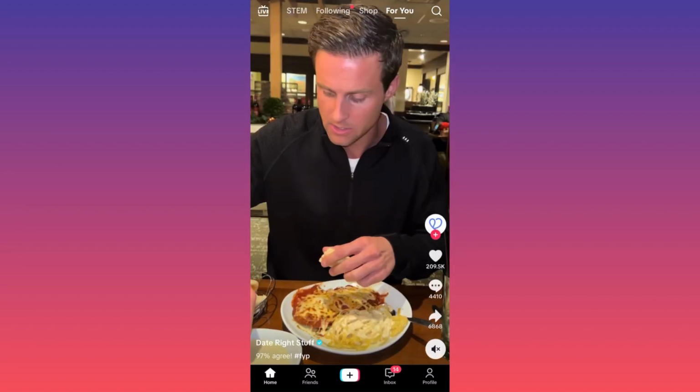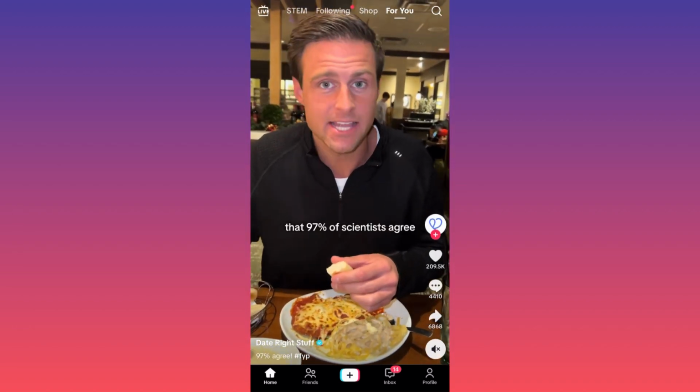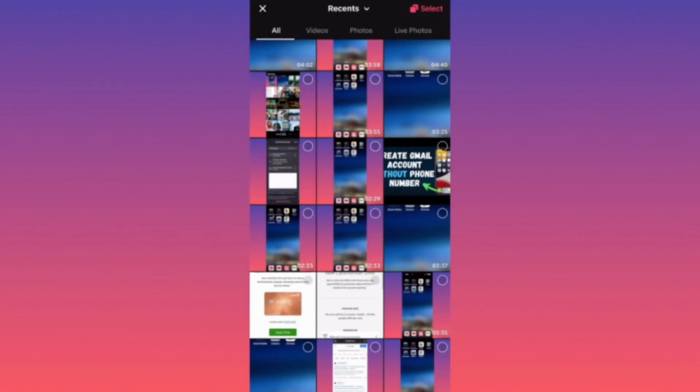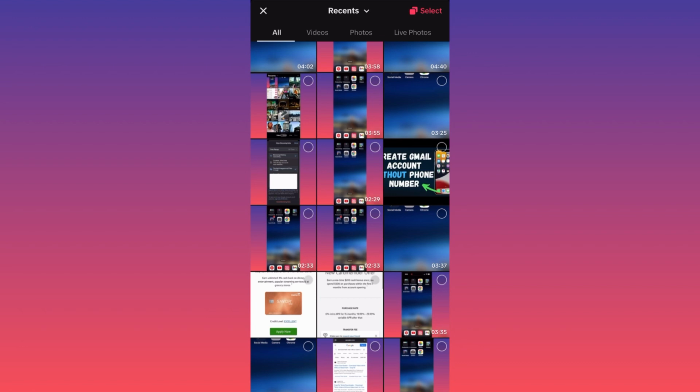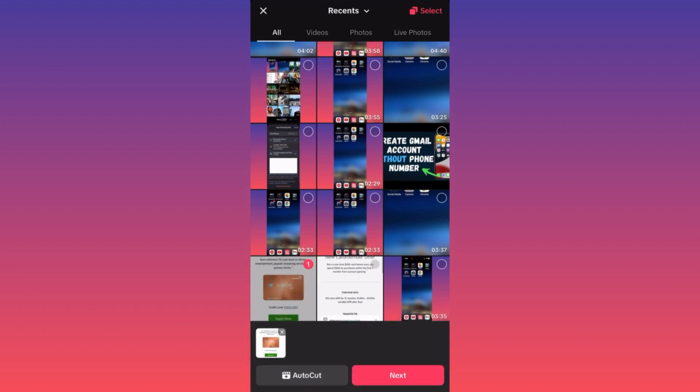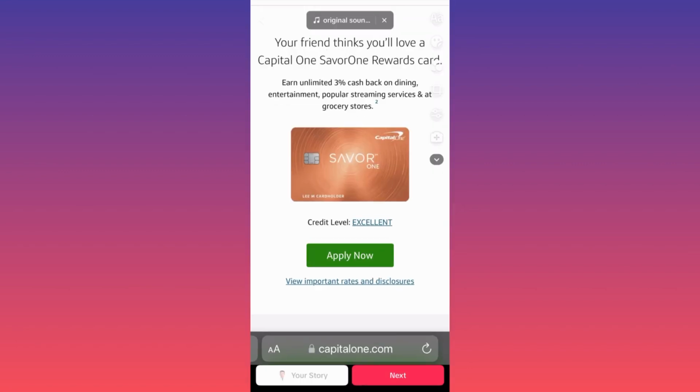Let's click on the lower center of the screen and hit the plus sign. Now let's take a look what we want to post right now. Let's click on this post over here and press next. In this particular example, we are going to create a simple picture post, right?